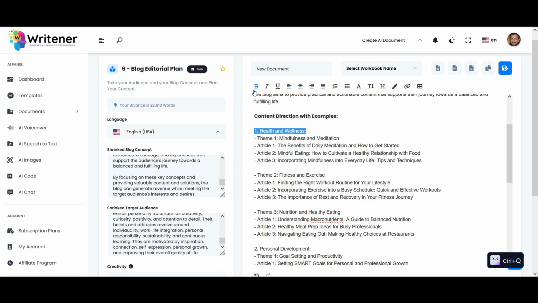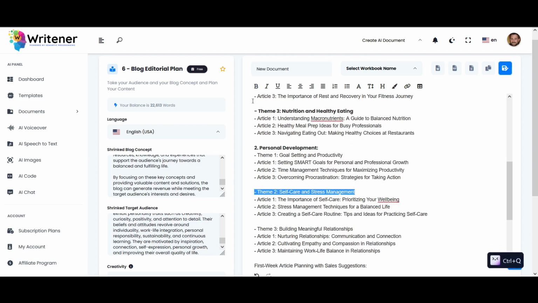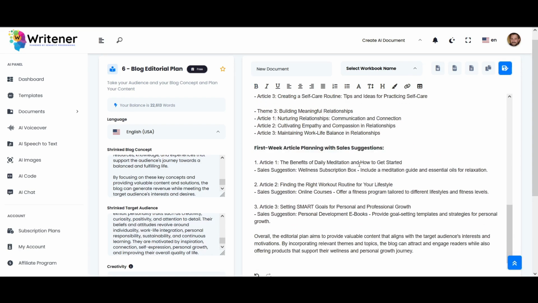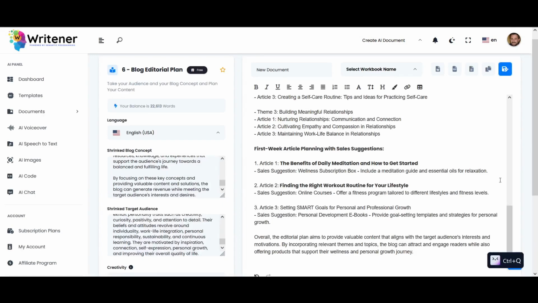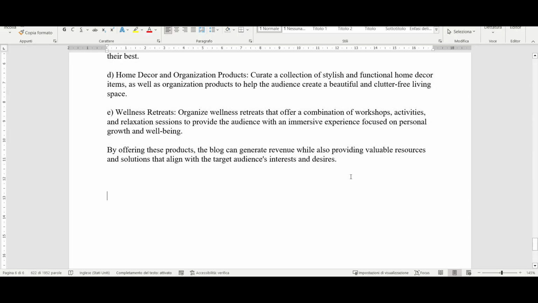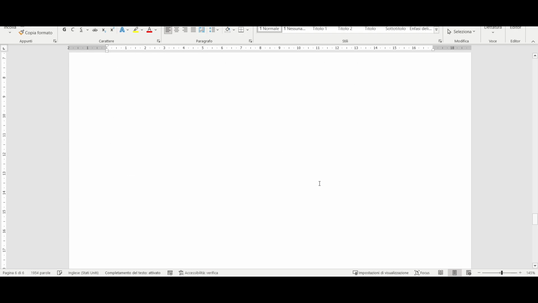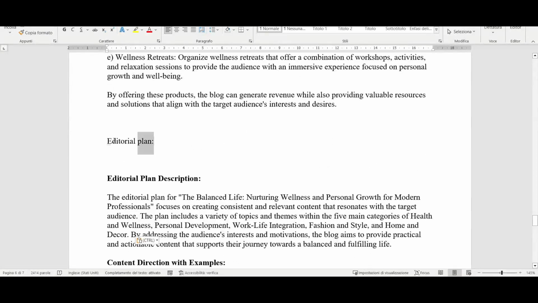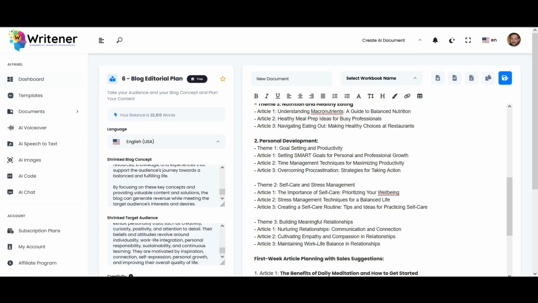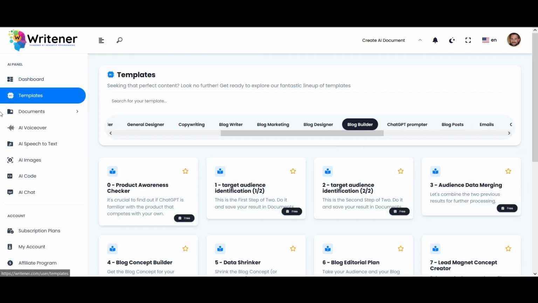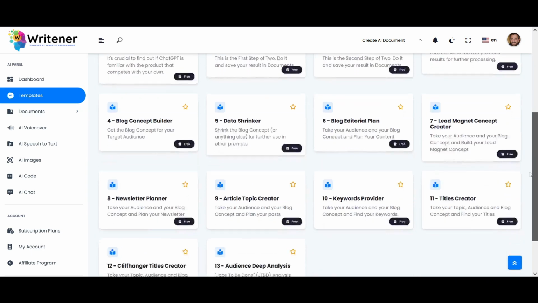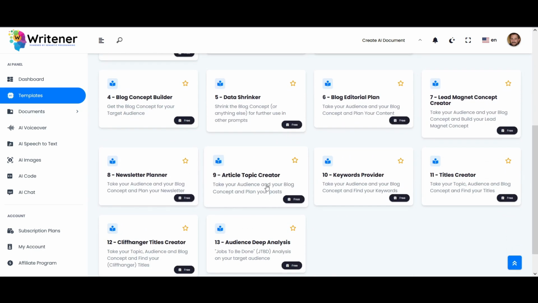Template number 6, Blog Editorial Plan, will give you an initial editorial plan to refer to for all future publications. So enter the blog concept and target audience and have fun. You will get a general description of the plan, a content direction that includes 3 possible articles for each category, and a first week planning with sales suggestion. Very similar steps will also be required for the lead magnet concept creator and the newsletter planner.